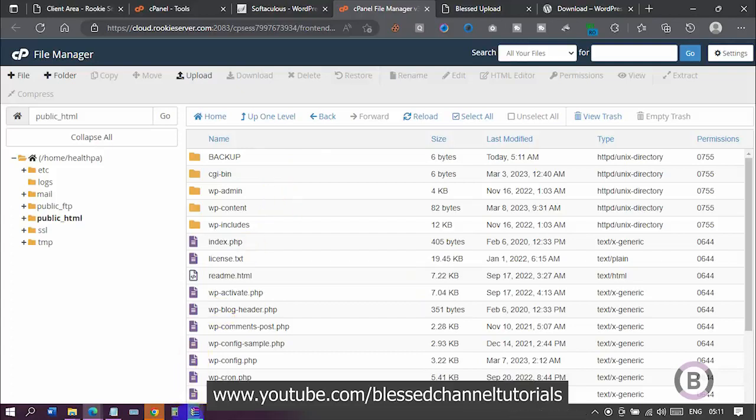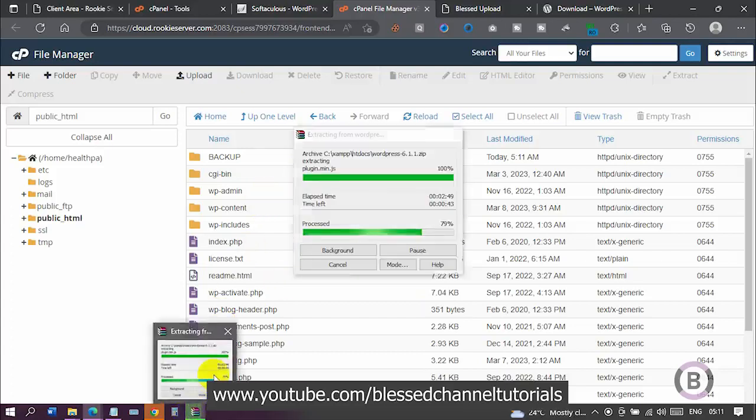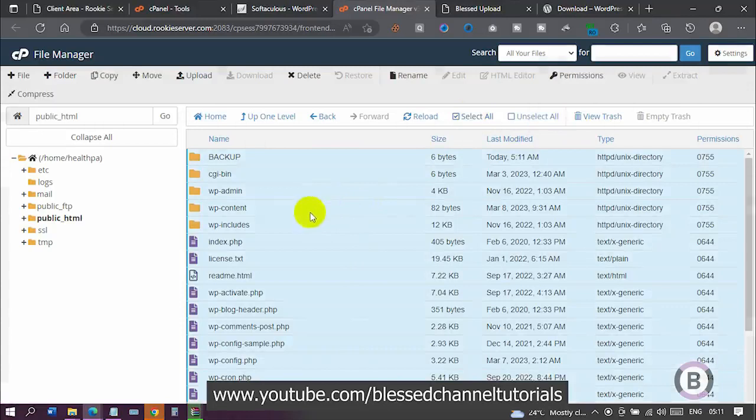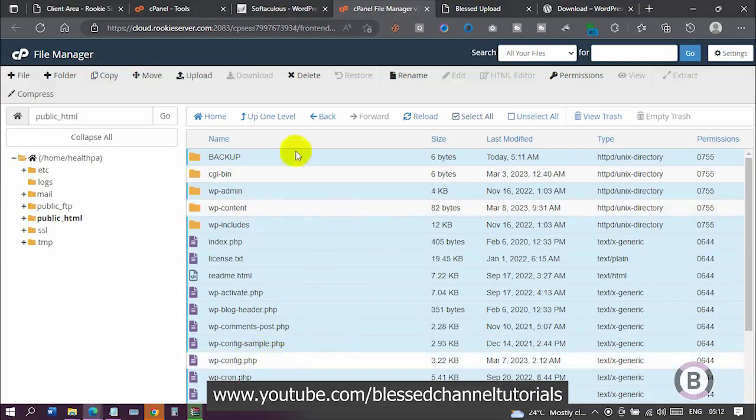I think it's almost done extracting the files. These are the default WordPress files. You can select all, then hold down Control on your PC or Command if you're using a Mac, and unselect this. Now select your WP content folder and also your WP config file. Those are the key ones you won't have to delete, and also this backup folder.